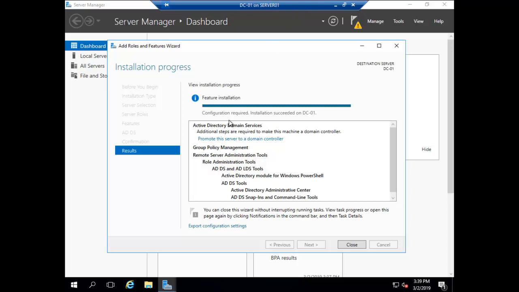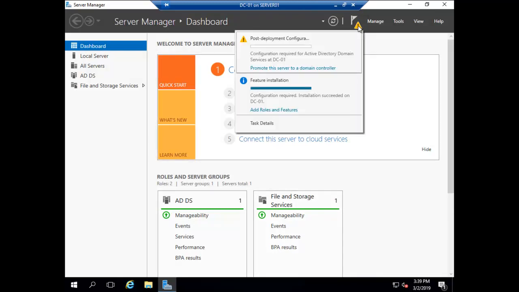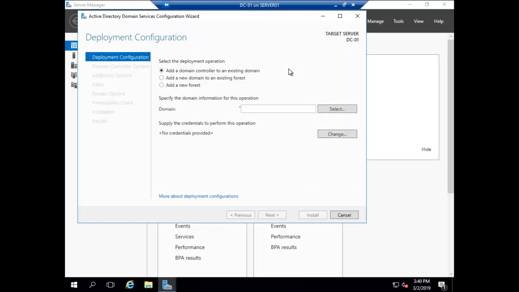See, its configuration required installation succeeded on DC01. So let's close this, and now you can see a yellow mark here, and if we click on it, it says promote this server to a domain controller. Now we have to click on this to promote this server as a domain controller.